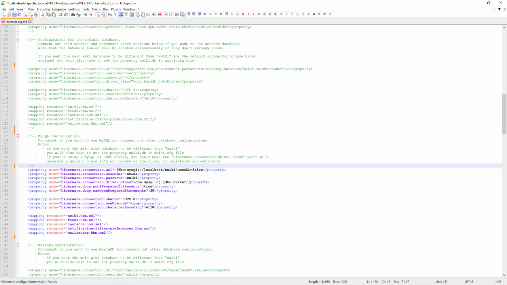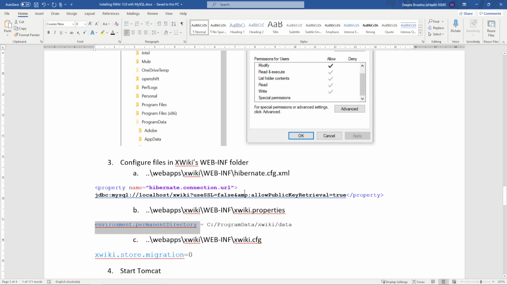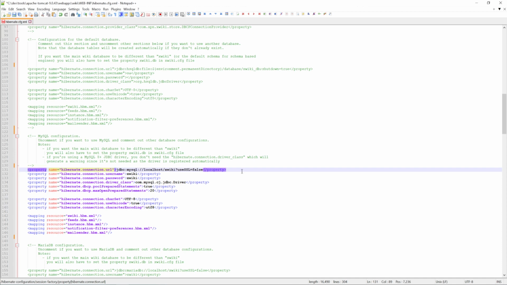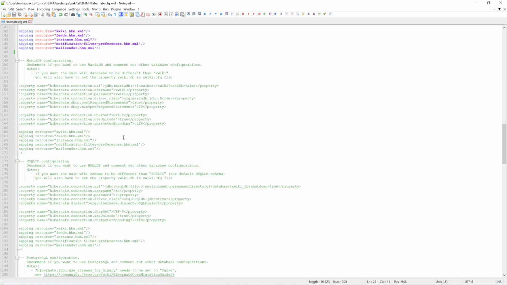Now I need to modify these settings a little bit. For that, I need to add this extra information here. If you don't add this public key retrieval, it will throw an error. All right, so let's add the extra information here. Okay, that's done, and that's all it is for this Hibernate file.